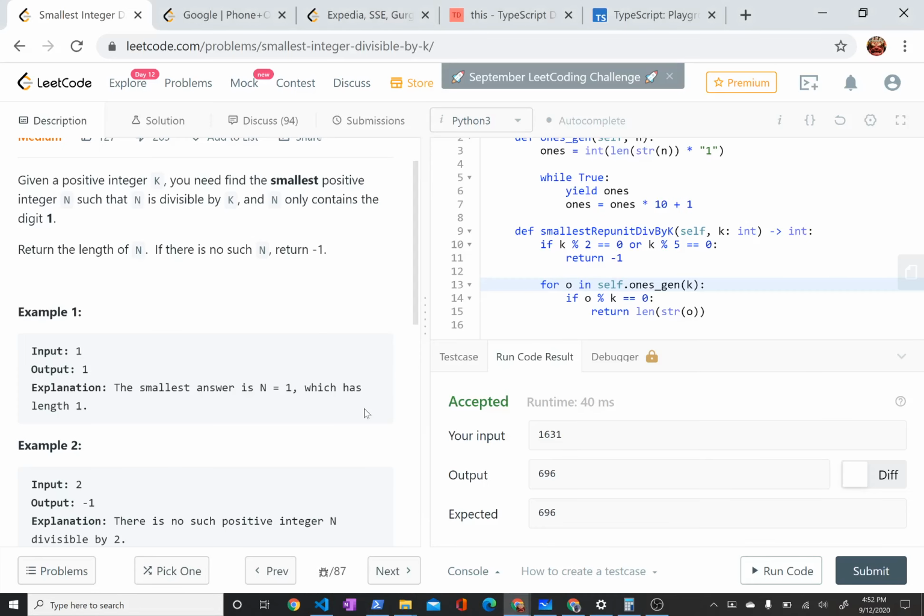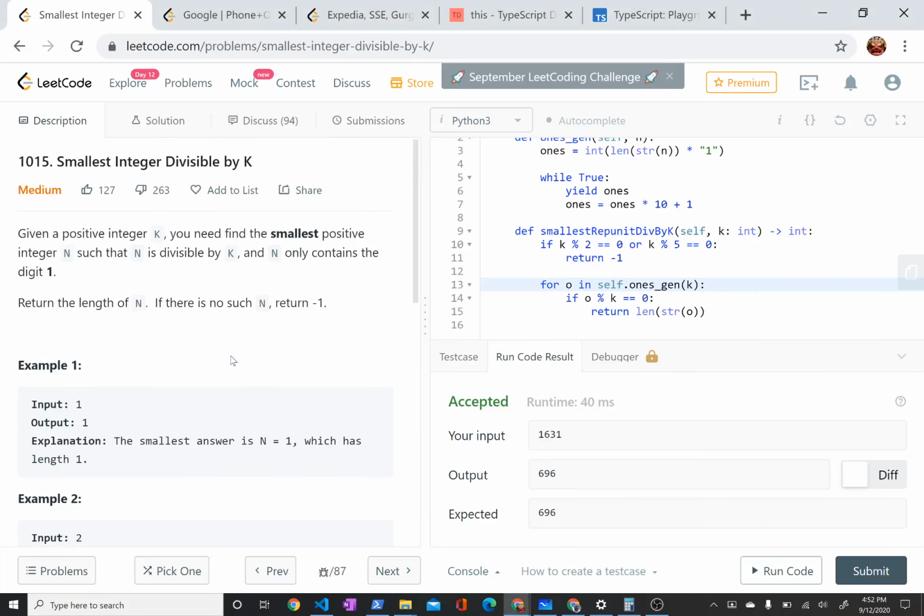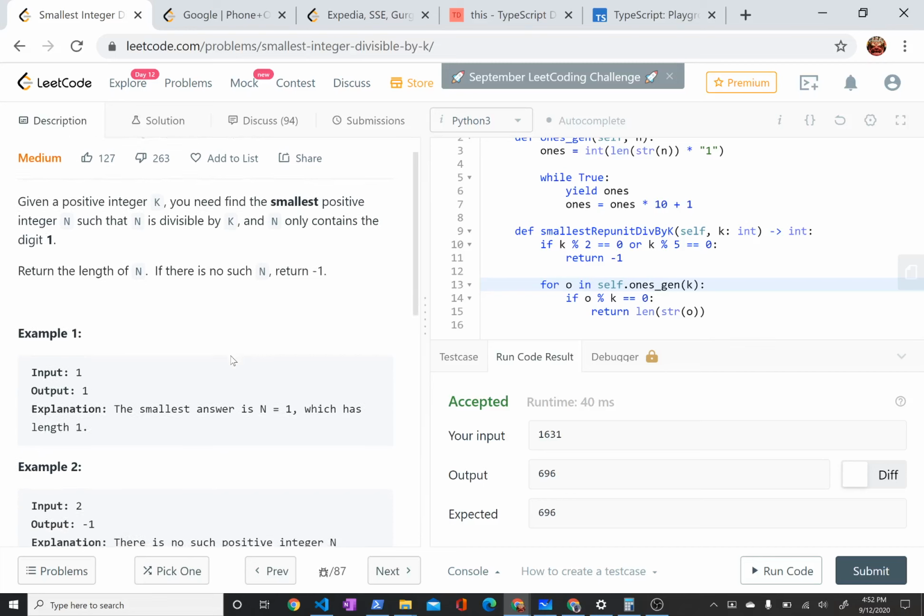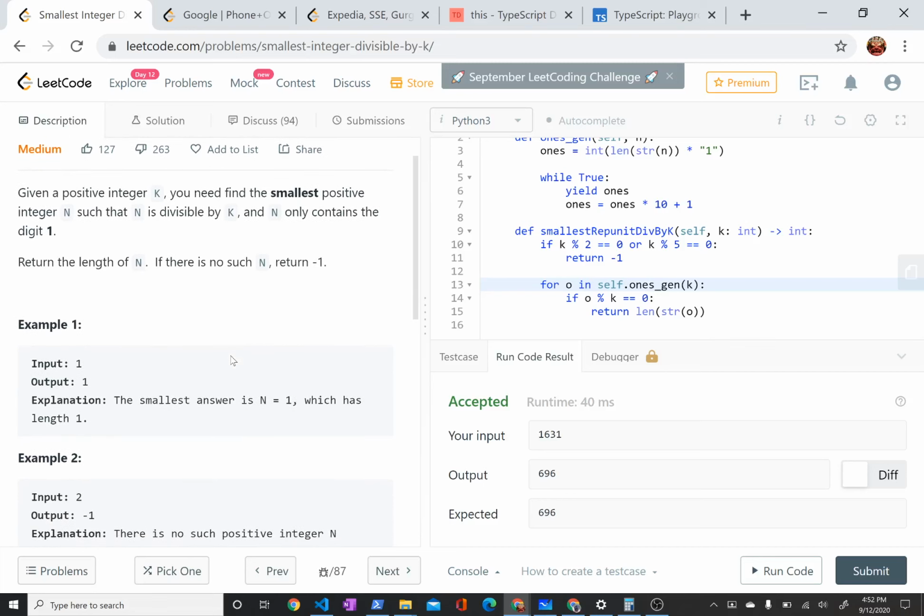Hi, today I'm talking about LeetCode problem 1015, smallest integer divisible by k. What this problem asks you to do is write a function that takes an integer k and returns the smallest n that is evenly divisible by k, where n is entirely composed of the digit 1. And if there's no such n, you're supposed to return negative 1.